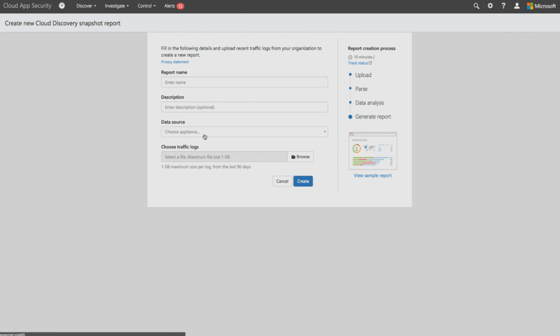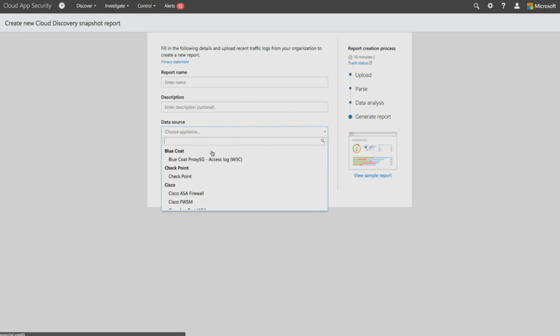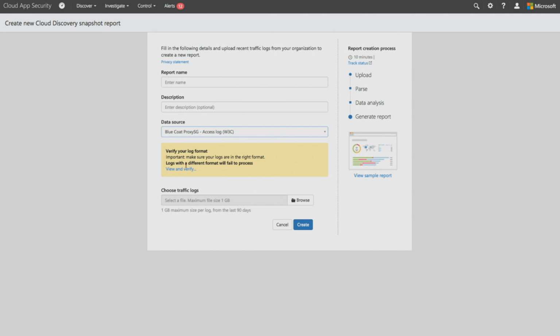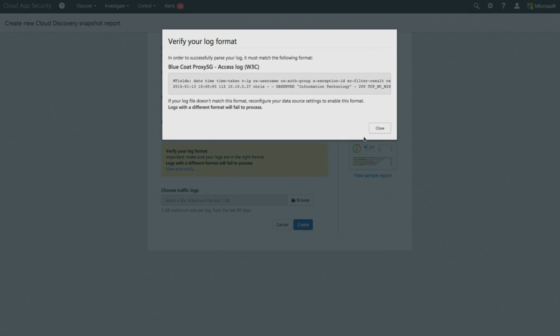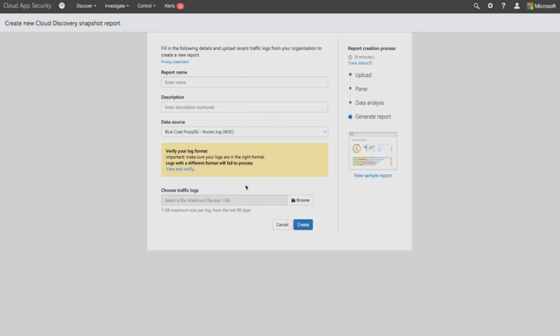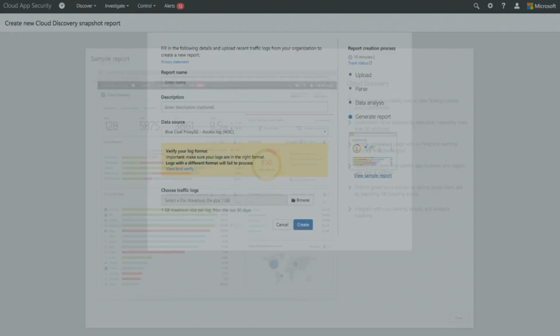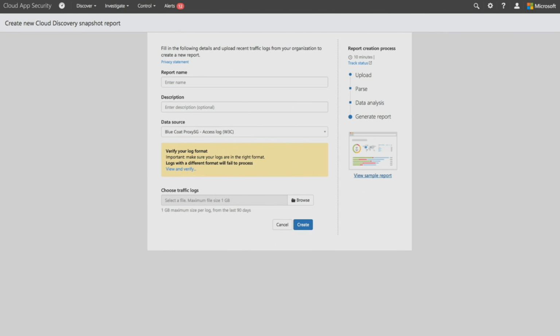So basically, this is a manual upload process which you can automate. You can see all of the devices that are supported, all of the leading firewalls and proxies in the market. You select the type, and then you can verify the logs just to see that you have the same format. You select the files and create an upload. As soon as you do that, it will be parsed and analyzed, and you will receive this discovery report. So again, manual upload, and you can automate it using a log collector, and tomorrow we will show how to deploy that.